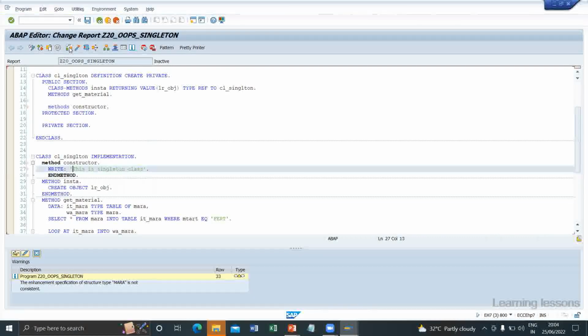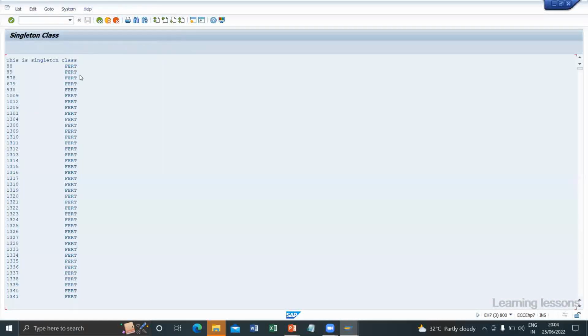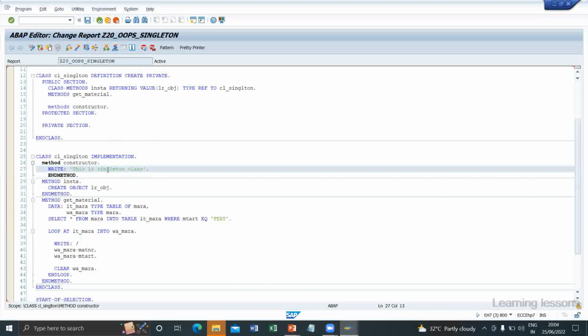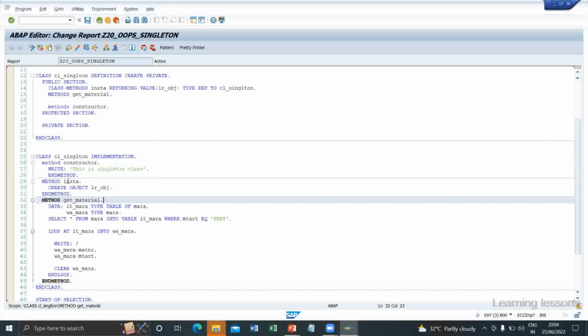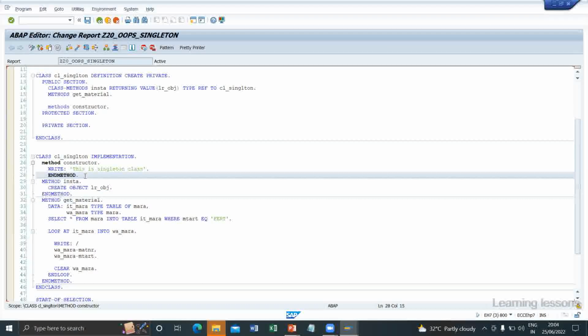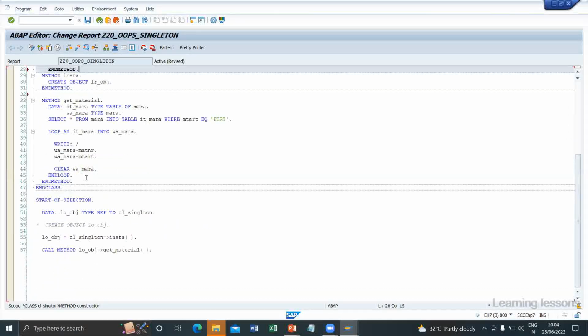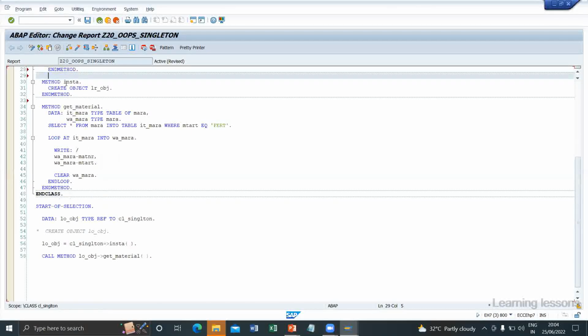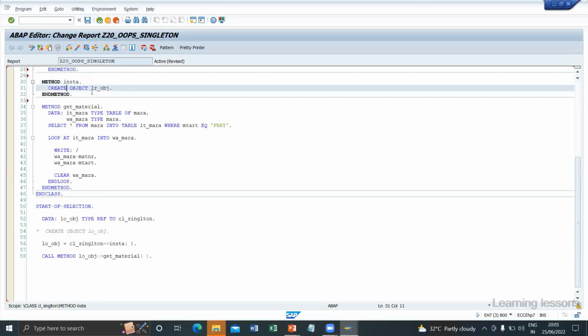What will be the output? This is a singleton class because we have the constructor, right? This constructor will work whenever we create the object. So how are we calling this instance method in this scenario? We are calling the singleton instance. Whenever we call this, it will call this method. Inside, what we are doing is creating the object, and that object goes into the returning parameter.